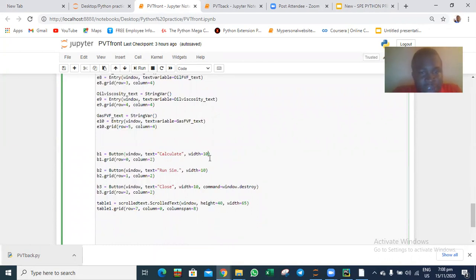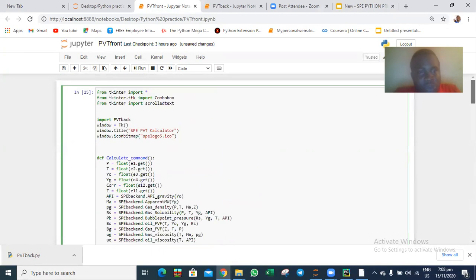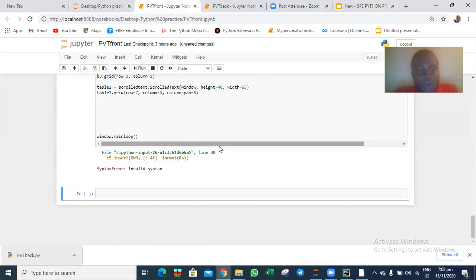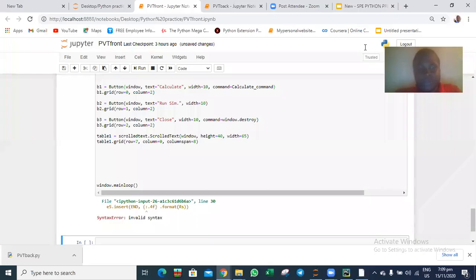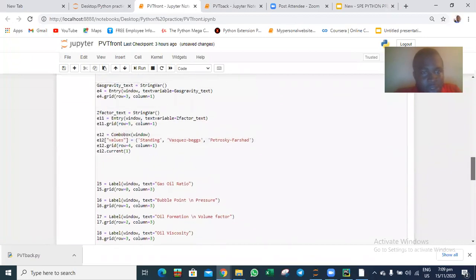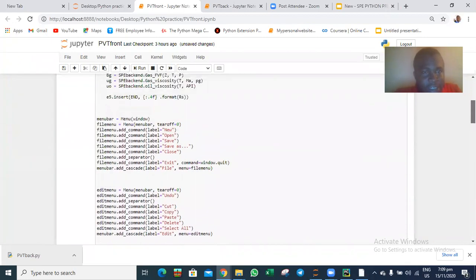So this is the calculate command button. So let's go command equal to calculate command. Great. So just to confirm here, let's run this and see what happens. Okay, I think we've made a mistake with our code. Okay, I think syntax error. So let's go back there and fix it.